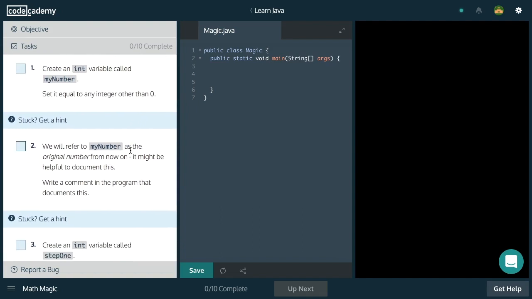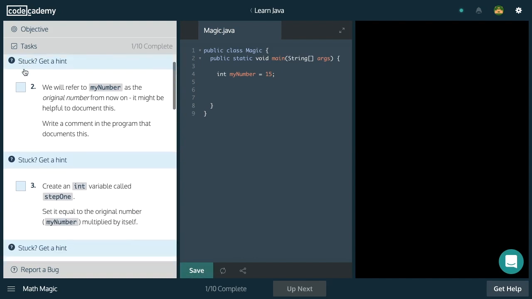Step 1, we want to create an integer variable called myNumber. Set it equal to any integer other than 0. So all of our code today is going to go into our public class called Magic and inside of the main method. So let's declare our variable with an int myNumber, and let's set it equal to any random number. Let's take 15. And let's not forget our semicolon that indicates that we are ending our Java statement. So let's check off number 1 and on to step 2.